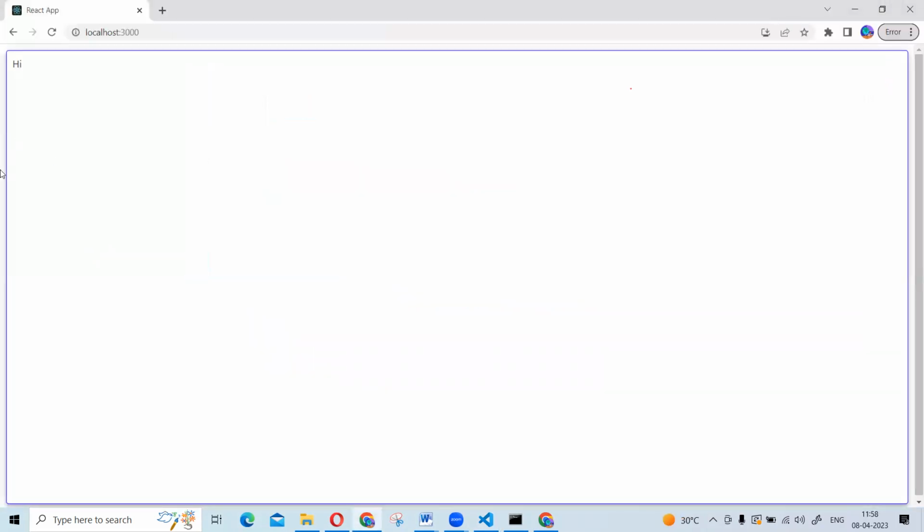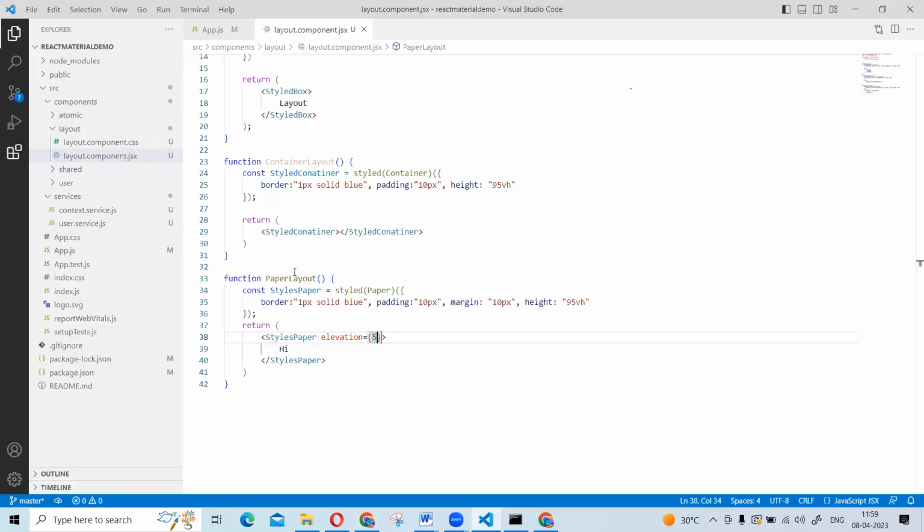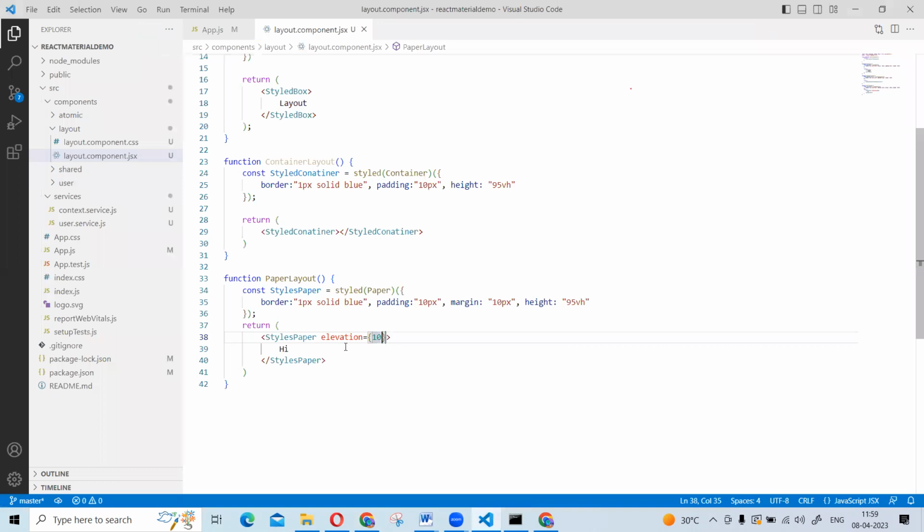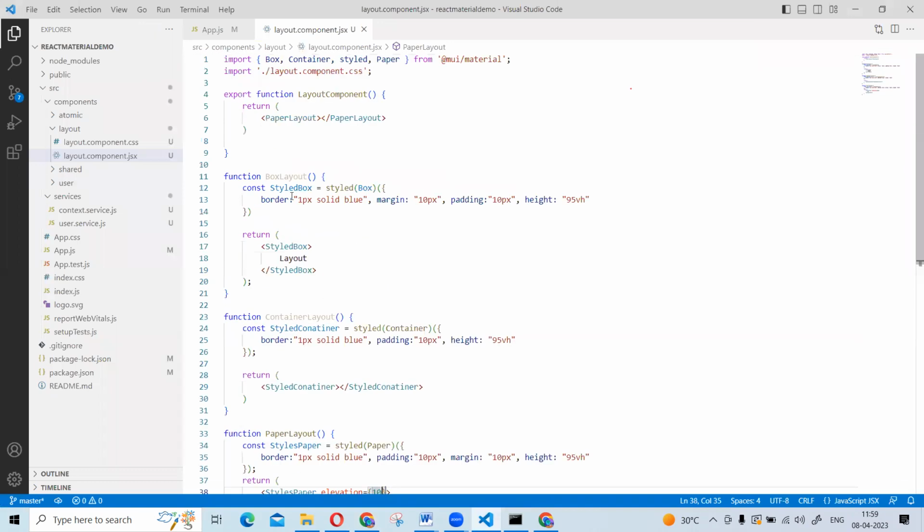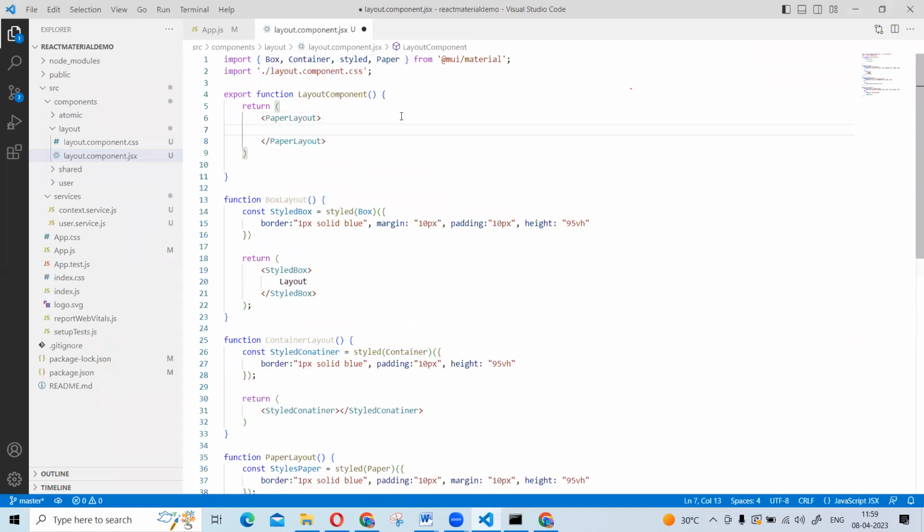So did you observe the focus on the background? Yes or no? Some focus on the background. If I say 10, here you can see more focus on the background. So let us use the paper layout. In this paper layout, I will design a menu. Let me go for the menu.